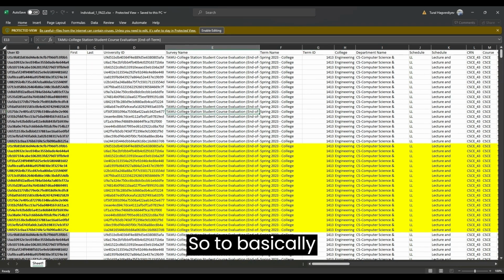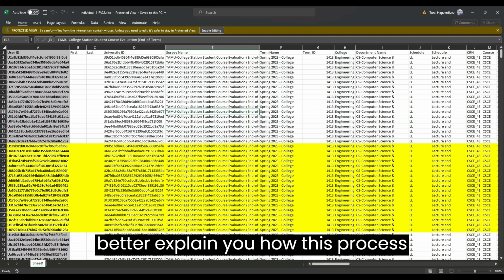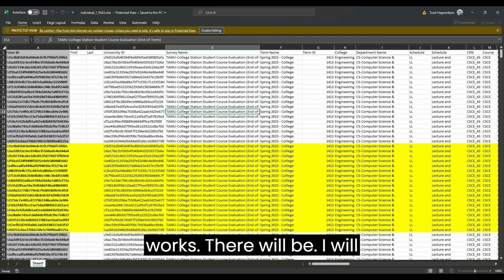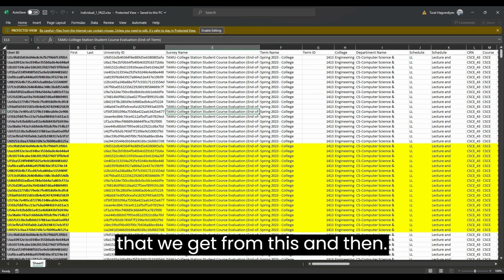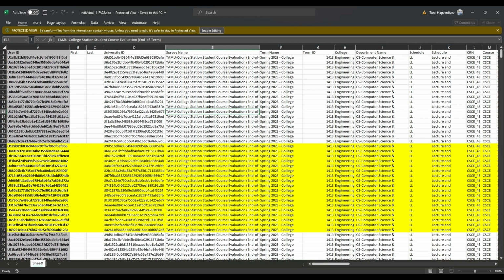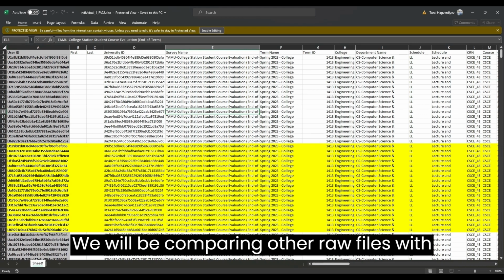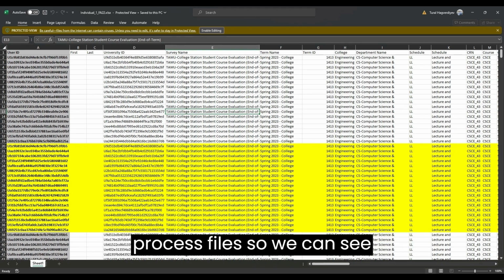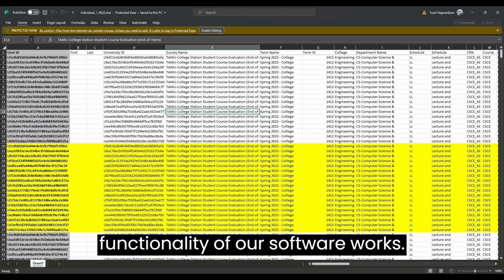So to better explain how this process works, I will be showing you the raw files that we get from this, and then we will be comparing our raw files with processed files, so we can see how the processing functionality of our software works.